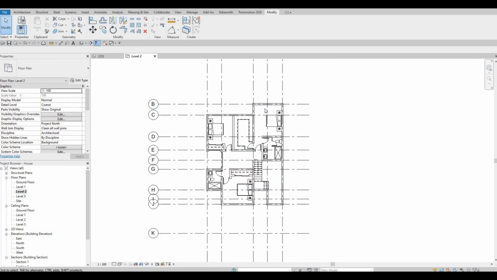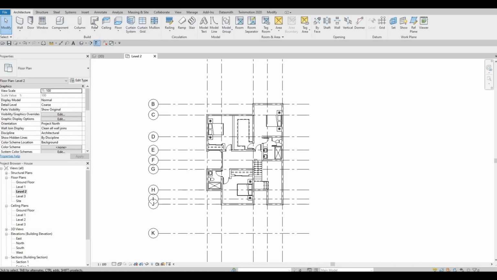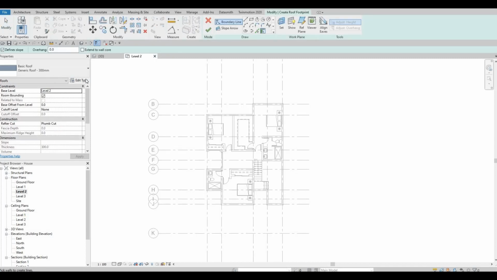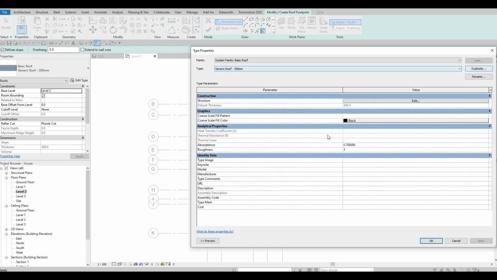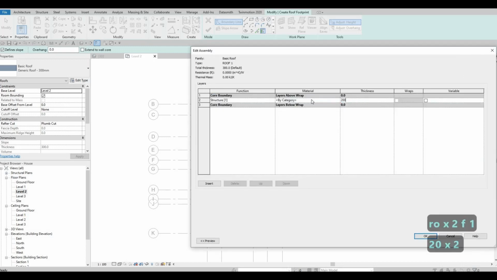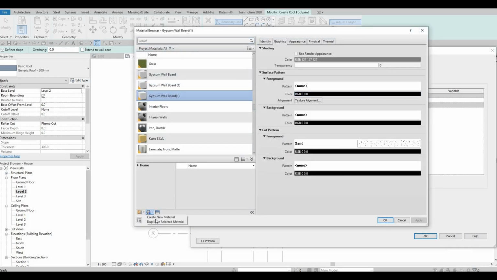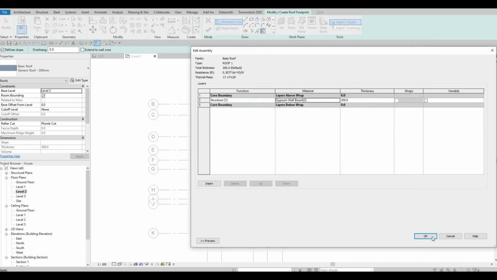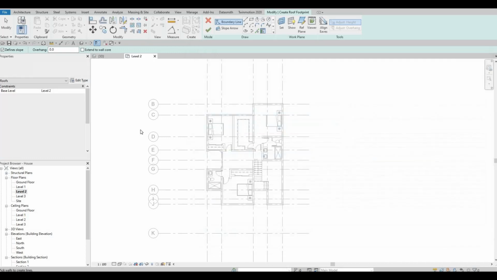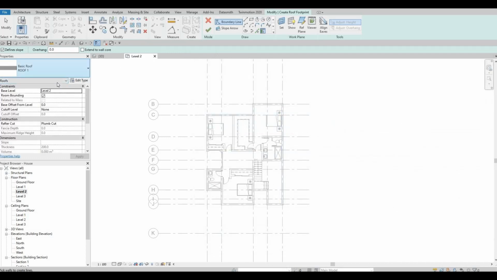So I'm gonna use level 2 so that I could guide it around here, and then we're going to set it up afterwards. So click on roof, edit type, duplicate, and then roof number 1, edit, thickness 200, and then here maybe another gypsum wallboard. I just like the white first, and then we're going to paint it afterwards. So I just want that idea.